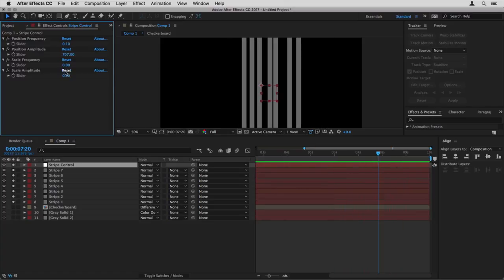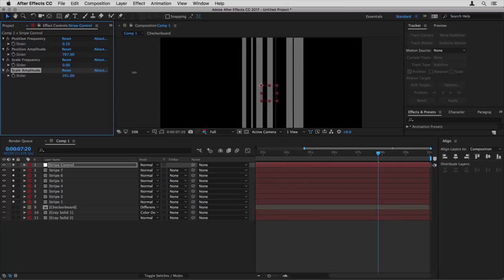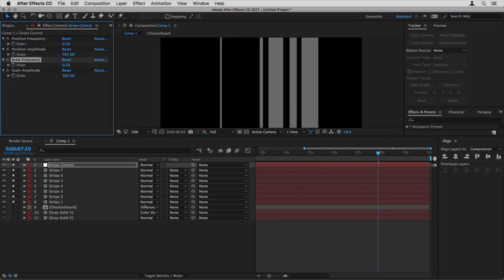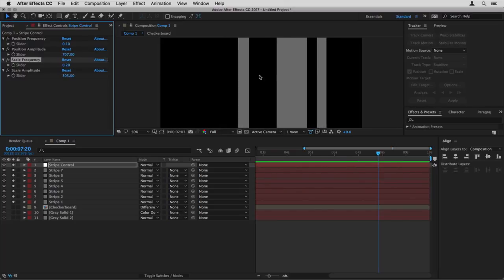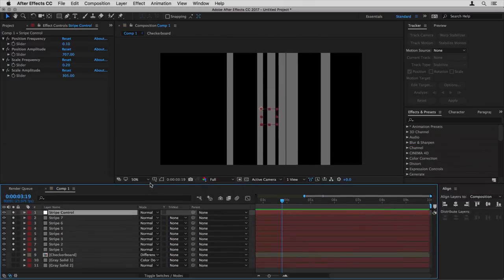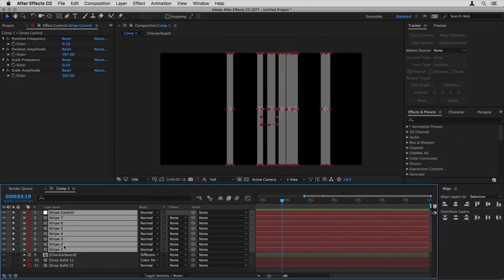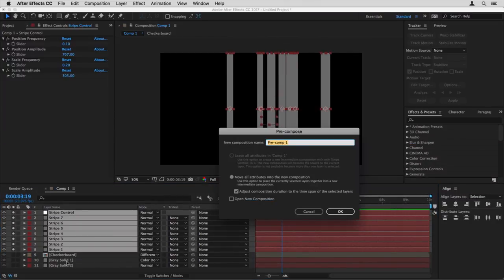And for the scale amplitude, I'm thinking like around 300-ish pixels. And frequency, similarly, like 0.1, 0.2. Something like that. I like the way that looks. So I will pre-compose this whole setup into a new composition.